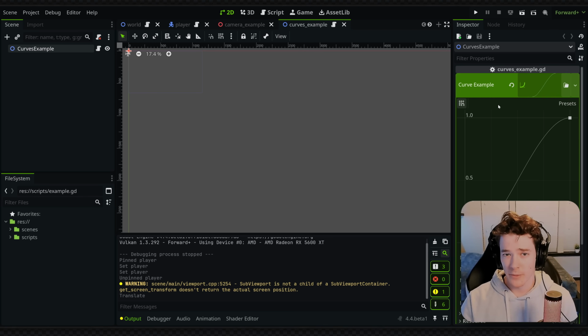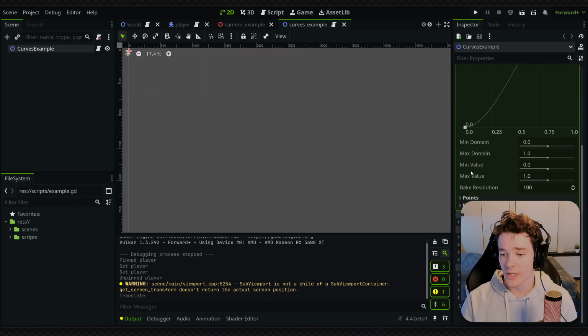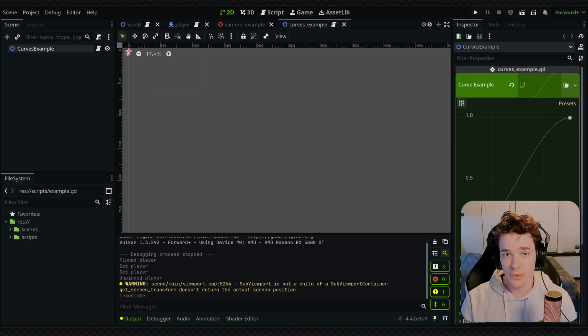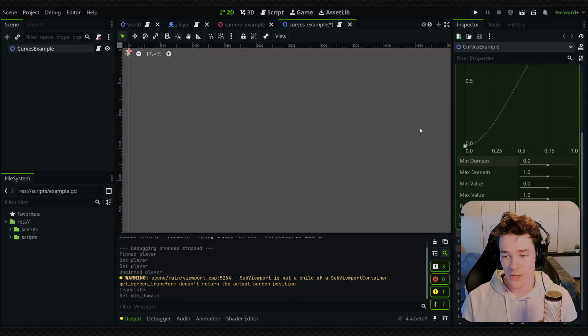Now, a little bit of a more niche one, you can now define the minimum and maximum value of a curve resource. Before we were limited to 0 and 1 on the domain, but now we can change the range of a curve, which is pretty helpful for different scenarios.